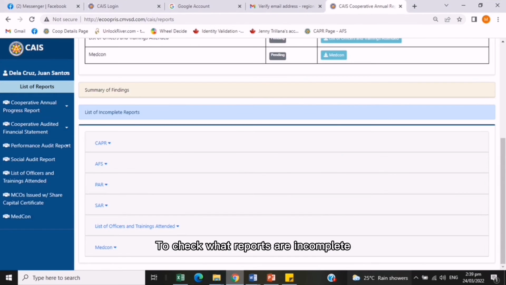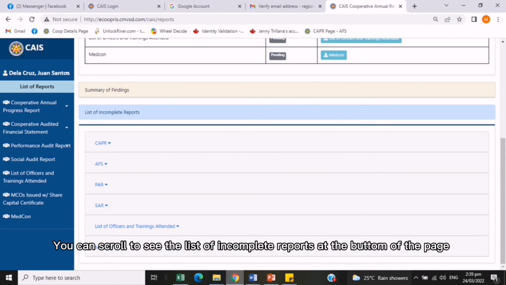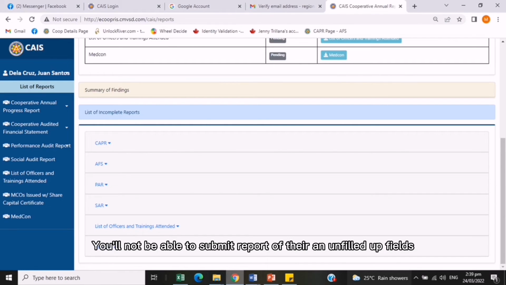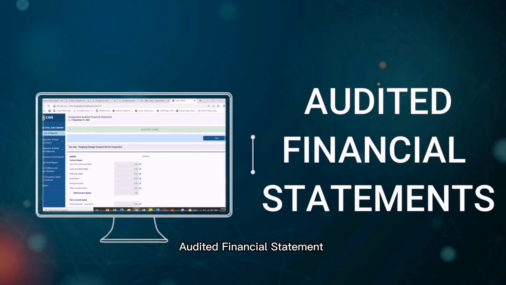To check what reports are incomplete, you can scroll to see the list of incomplete reports at the bottom of the page. Please take note of the following. Just like the previous system copies, you will not be able to submit a report if there are unfilled fields. Audited Financial Statement.